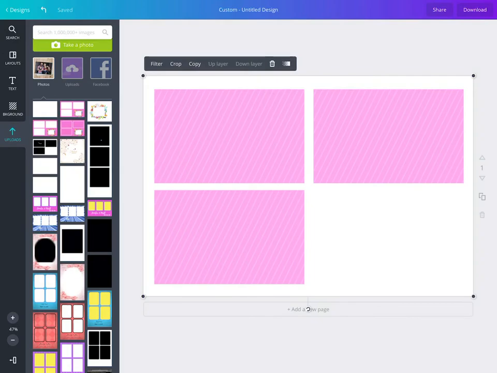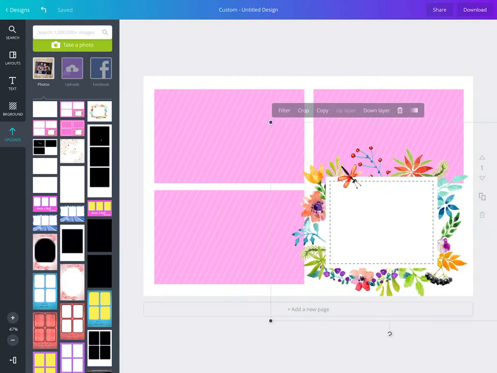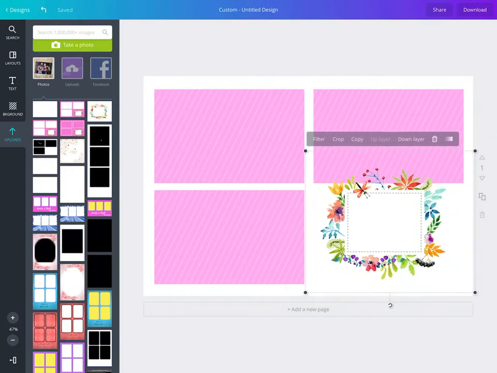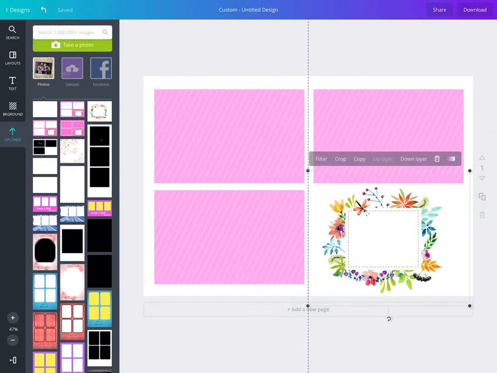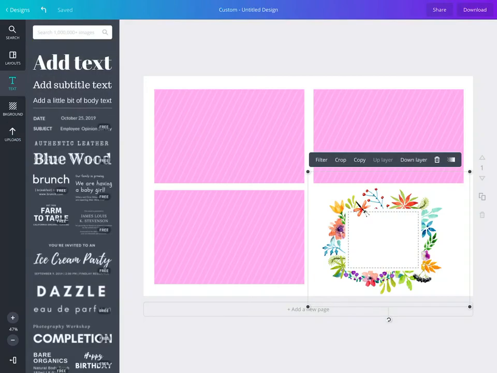I already downloaded some elements that I wanted to include in this. One of them is a little floral frame here. I'm just going to resize it by clicking on those corner handles and dragging it into place. And then I also want to add some text.